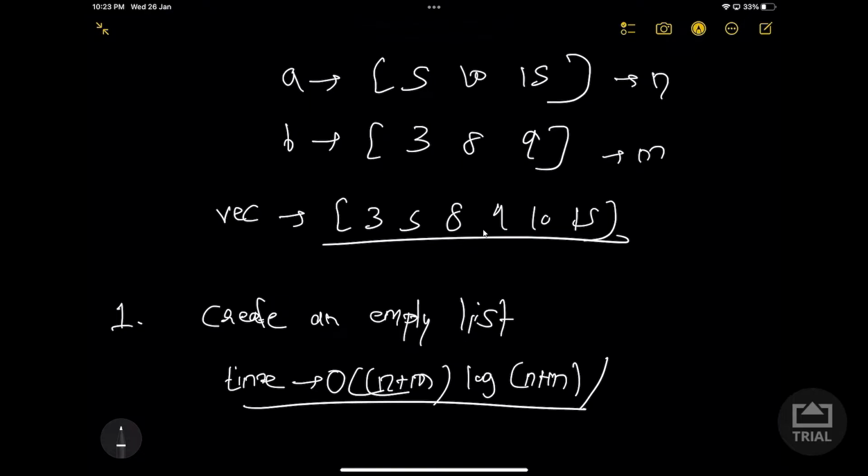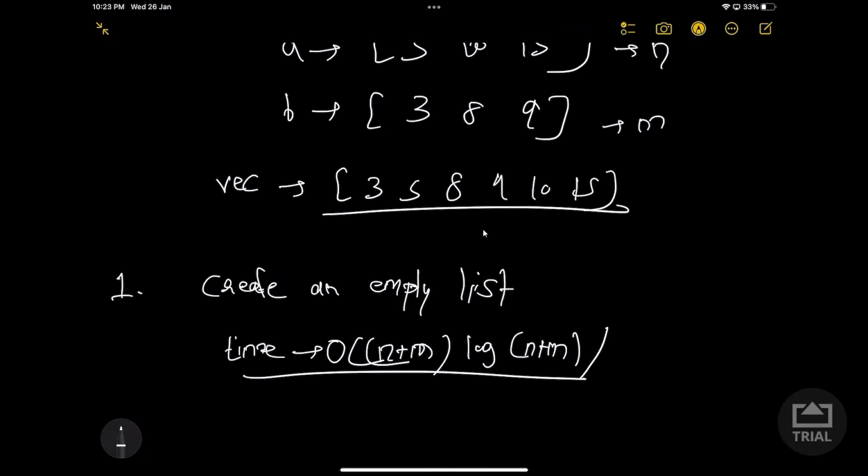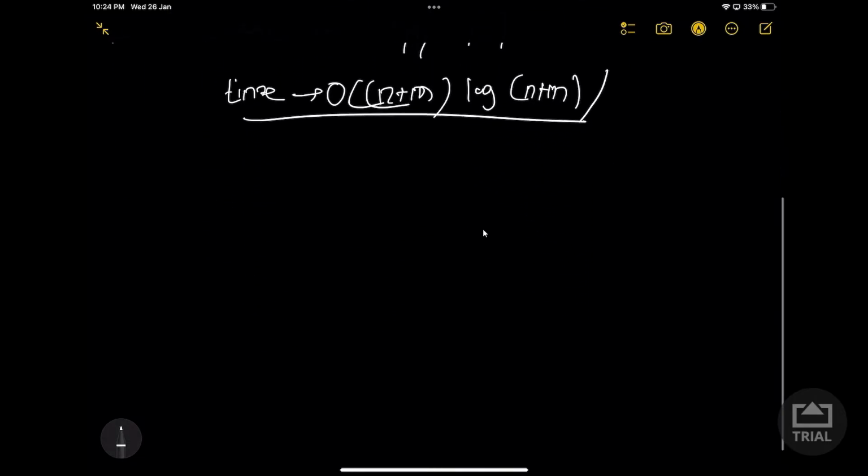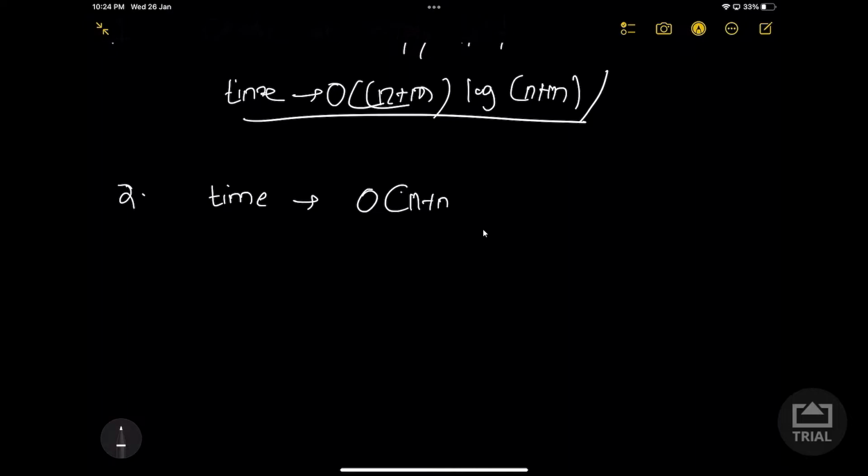So the time complexity will be O of (n plus m) into log of (n plus m), because we are just pushing all the elements of A and B into an empty list and we are sorting. So the length of the new list will be n plus m. So after sorting, the time complexity will be O of (n plus m) into log of (n plus m). So this is just a simple approach. So we can optimize this so that our time complexity becomes O of n plus m. How can we do this?